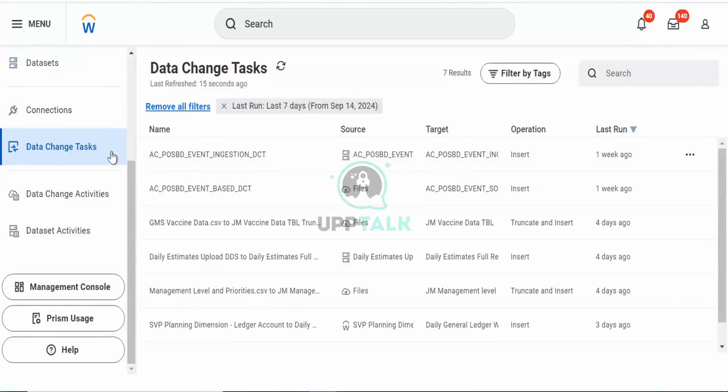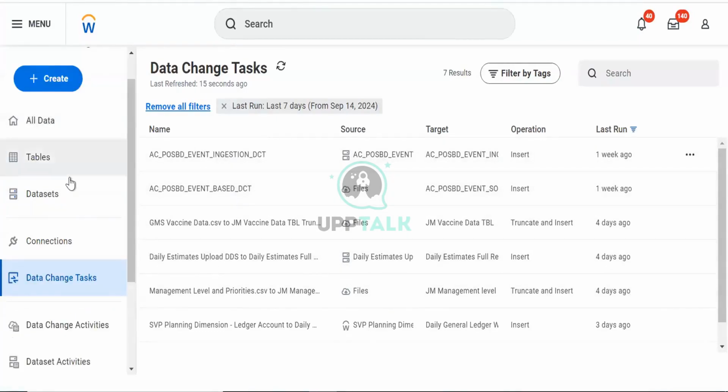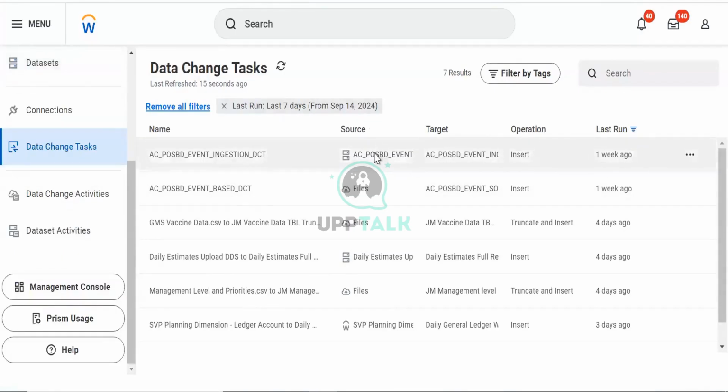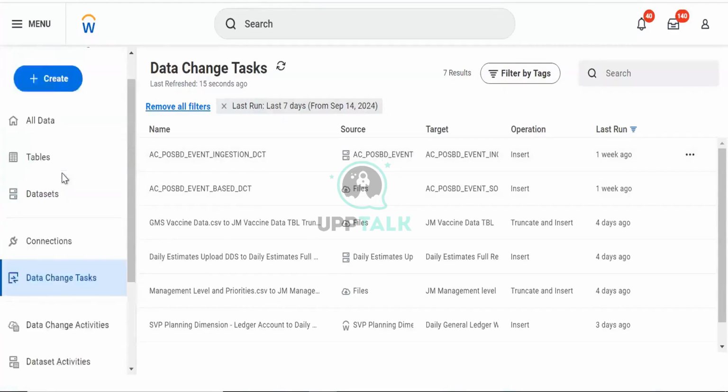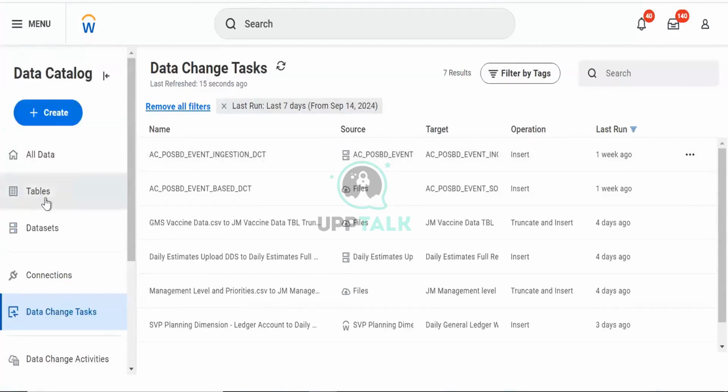Basically, this is a data change task. Here it will only update the data. There is no table available over here. It will be in the data sets only. This is for sources. When we create a table, we can configure it over here, but here it's not available. We can do it for the table, but that is the thing.